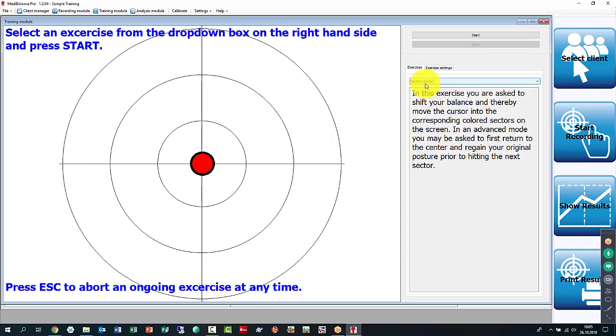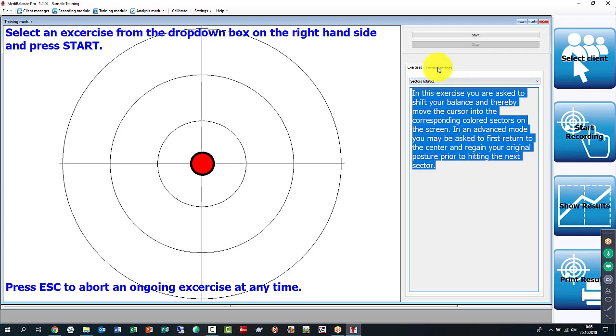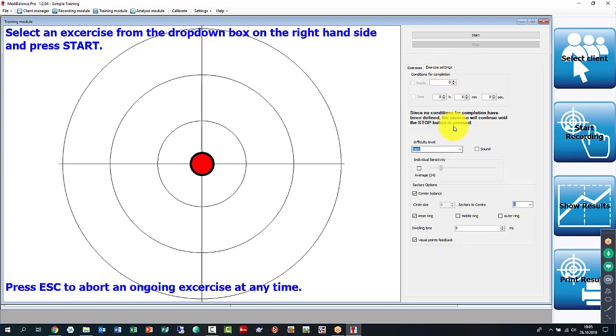Now, every function has an explanation. So sectors static is described here. Basically, you're standing on the platform, you're represented by a small red dot, which will appear in a second, and then you shift towards specific sectors on your platform, and you always have different difficulty levels: easy, intermediate, difficult. You can choose if you want sound on it, and if you want to adjust a stopping condition, like after 10 points or after 5 points, or after 2 minutes I want to stop. All of this you can do.